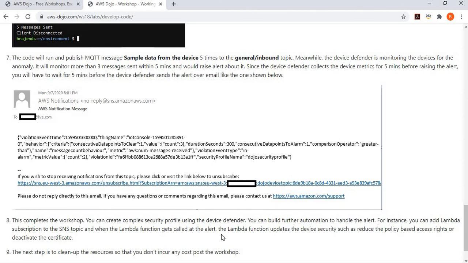Okay, and you get a message like that where you can go and see the alert in detail. Now, in this case, we decided to get a notification over email, but you can do a very smart thing in the sense that you can subscribe a Lambda function to the topic, and when the Lambda function receives this information, it can go to the device and, for instance, deactivate the certificate of the device, or remove the policy of the certificate. You can do those kinds of corrective actions.